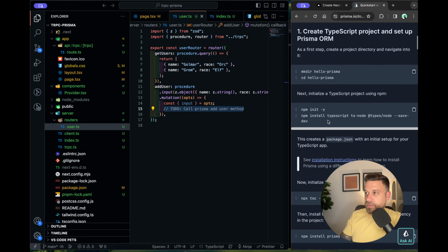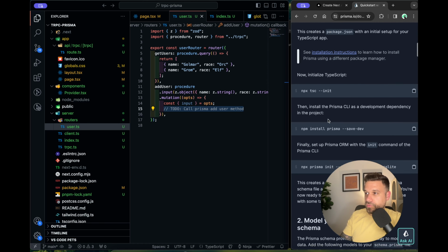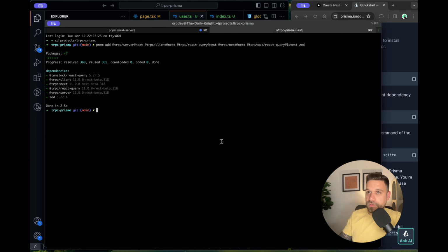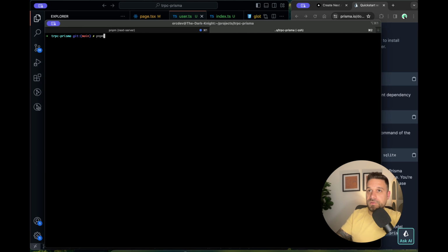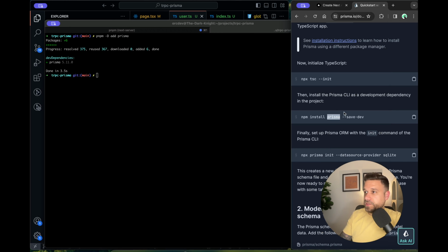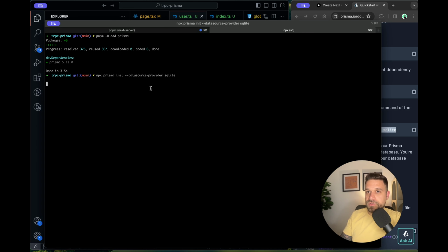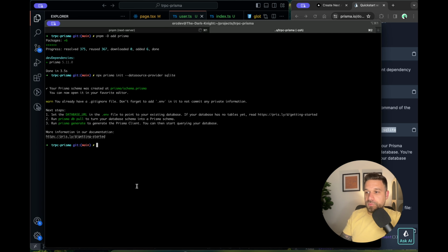So from here, as we see, we need to install Prisma as a dev dependency. So let's add it here. We're going to add with a big D our Prisma. And that one is done. Then what's next? We need to run this command to initialize everything and to create with SQLite. So let's do that. And that one is done.